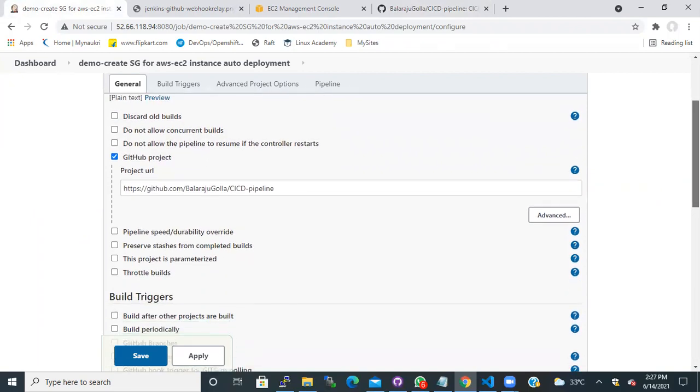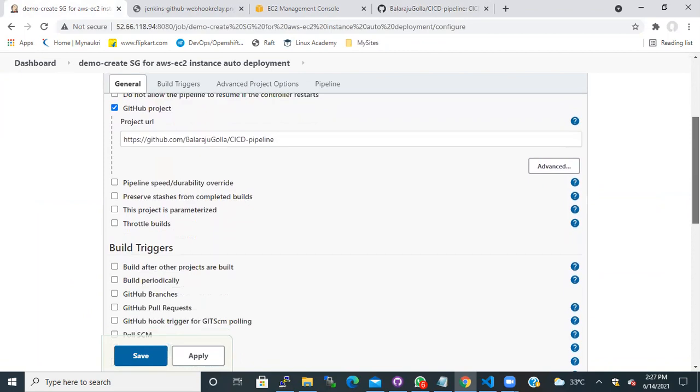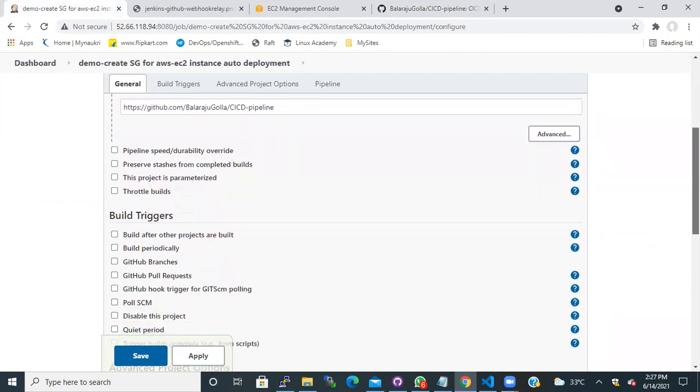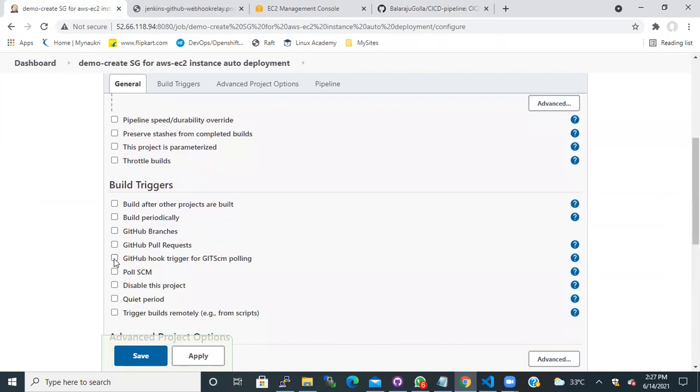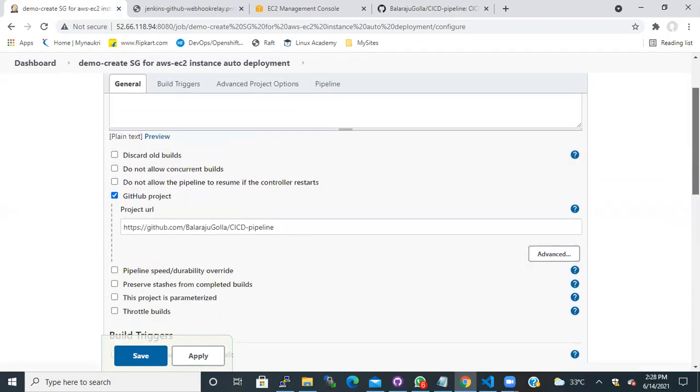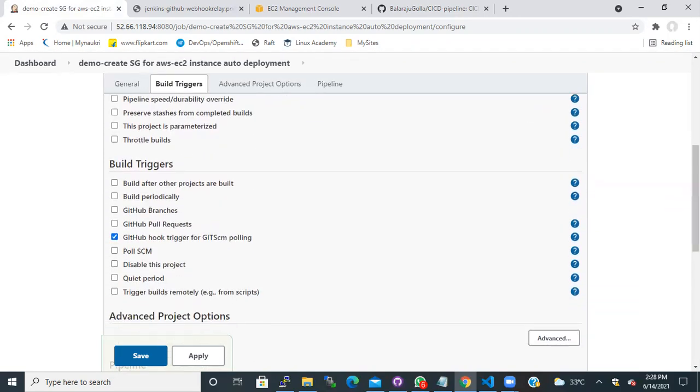And I mentioned to you guys that the build should be triggered on every Git hook push, right? We need to choose this one, GitHub hook trigger for Git SCM polling. When something gets changed at the code end, the build should be triggered. It should pull those changes automatically into the environment. Okay, the build triggers that we need to choose here. In this case, it's a GitHub hook trigger for Git SCM polling.